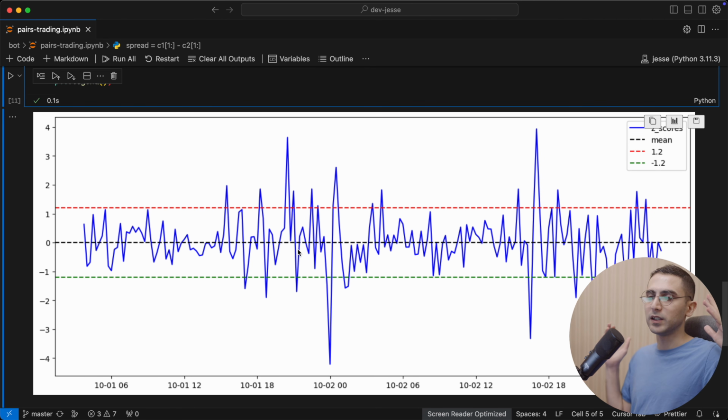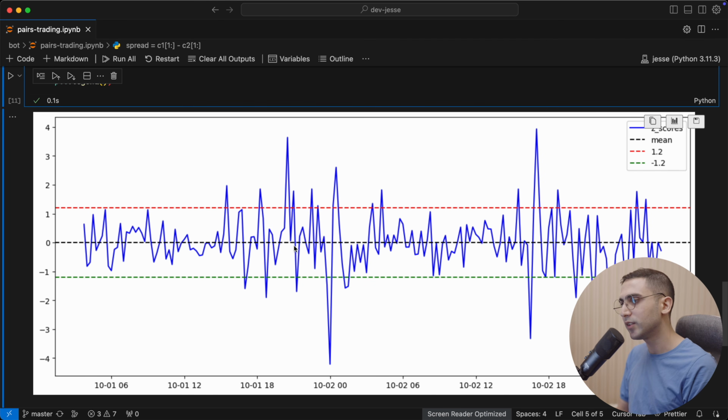Now, we don't want it to be stable 100% to be able to trade. But the thing is, if we try to trade a mean reversion strategy on, let's say, just one asset, we know for sure that it is not going to be stationary. However, we can still trade them if they are cointegrated.